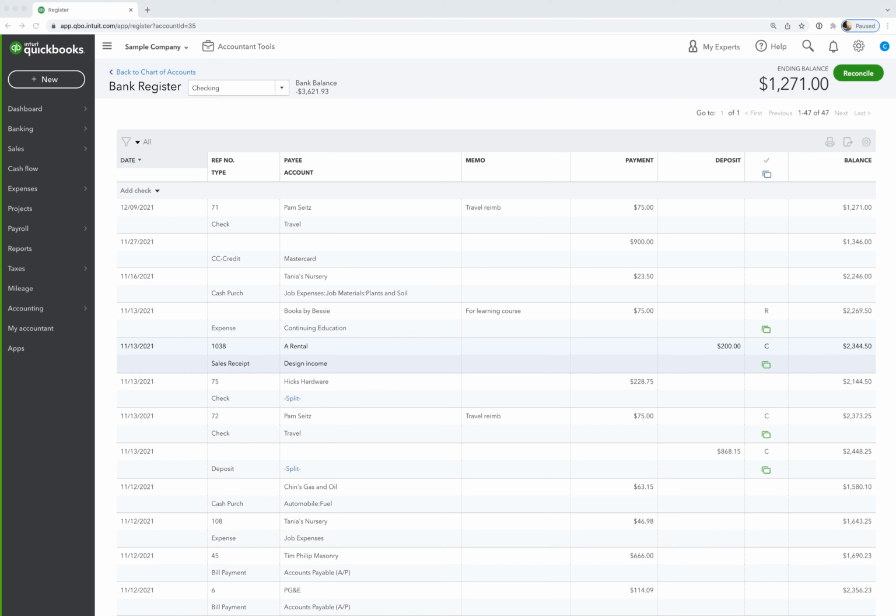Hello, we are talking about manually adding transactions. So there may be many instances where you need to manually add transactions, but we're specifically talking here if you notice that a transaction is missing. So maybe you're looking through the bank register or you're doing a reconciliation and you see a transaction on your bank or credit card statement and it's not in QuickBooks.